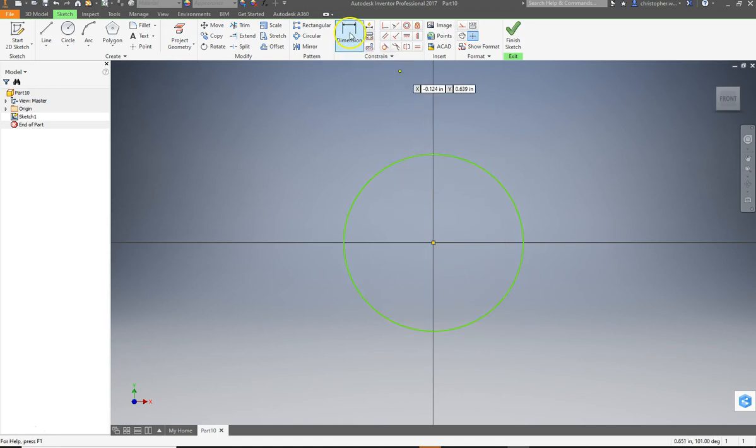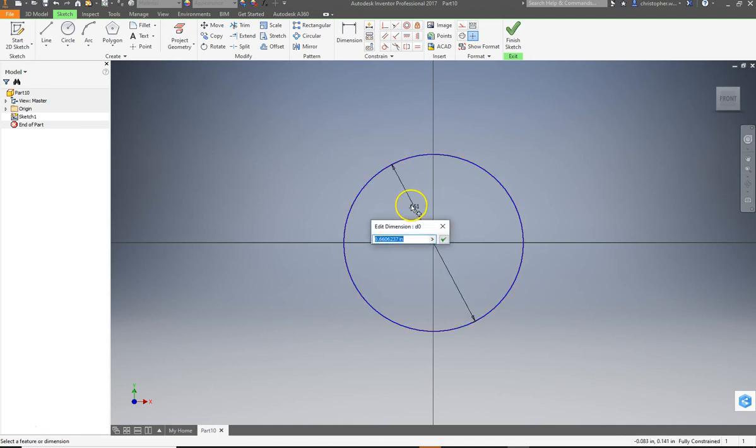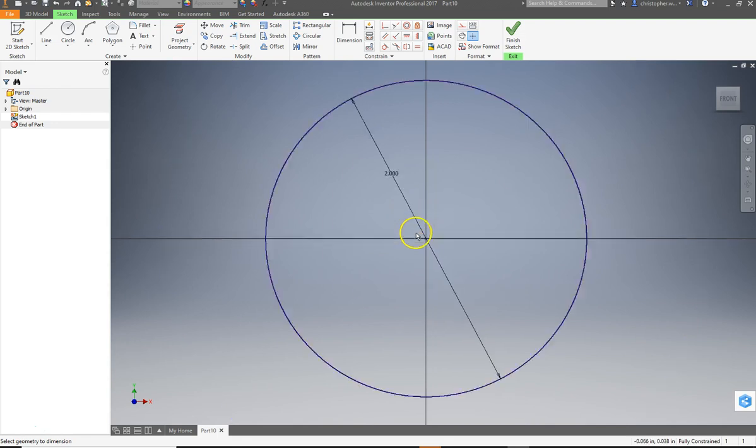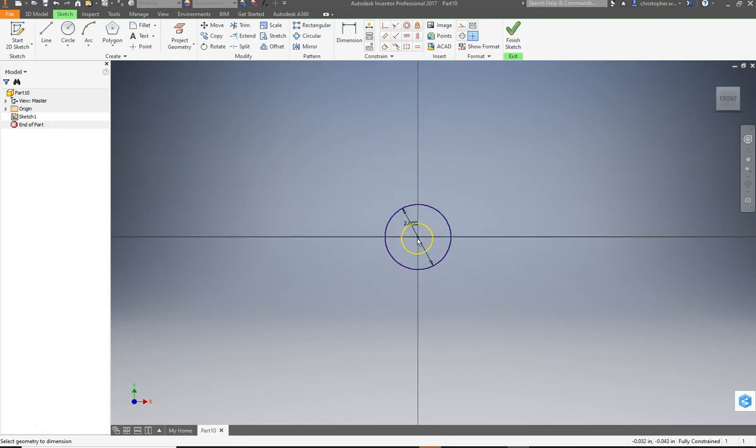And let's dimension that at 2 inches. There we go. And back out a little bit, zoom out a little bit so you can have some space around it. Alright. Now we're also going to put in 2 construction lines.